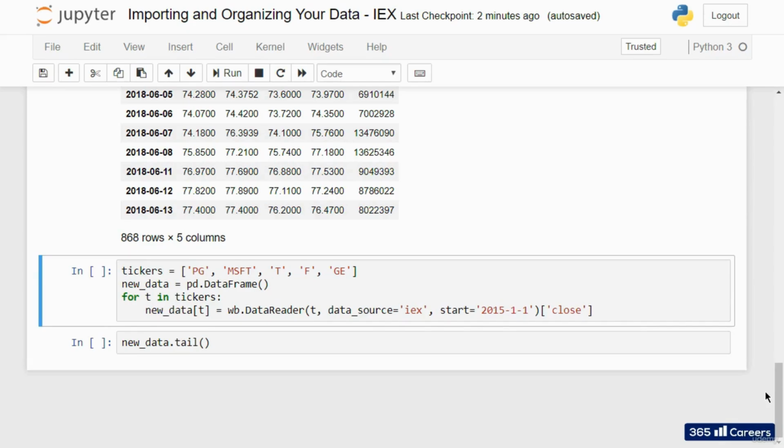Now, instead of filling the data frame object with information row by row, I'd rather remember what I know about iteration in Python. And I'll write for every ticker in tickers, t in tickers for brief, colon, provide me with the closing price for each ticker for each instance. That is, for each day since the 1st of January 2015. The correct syntax is new data with an index of t. Assign the outcome of the data reader function for t from IEX, starting from the 1st of January 2015.